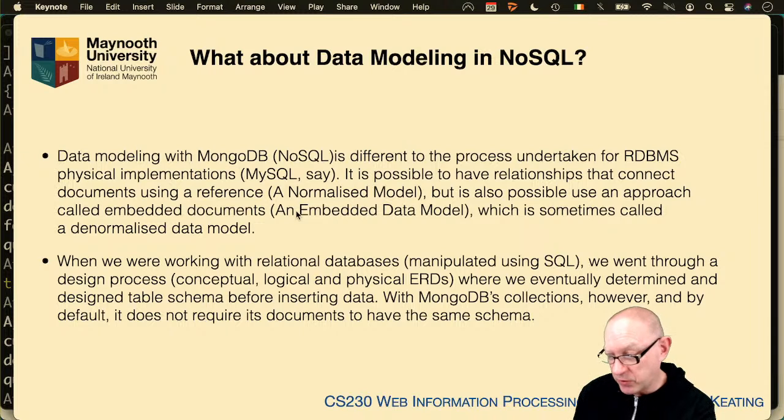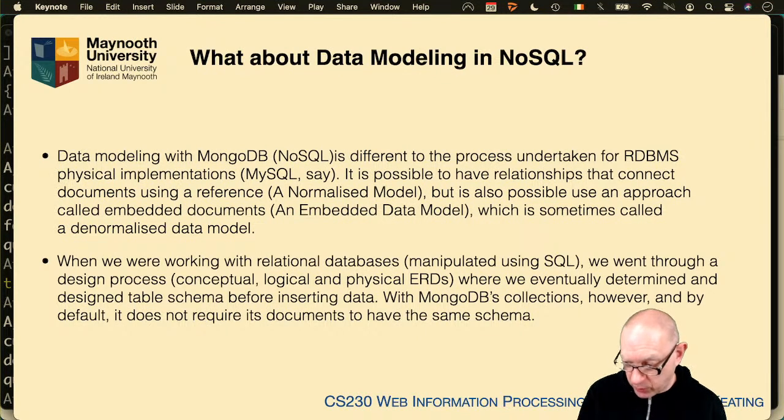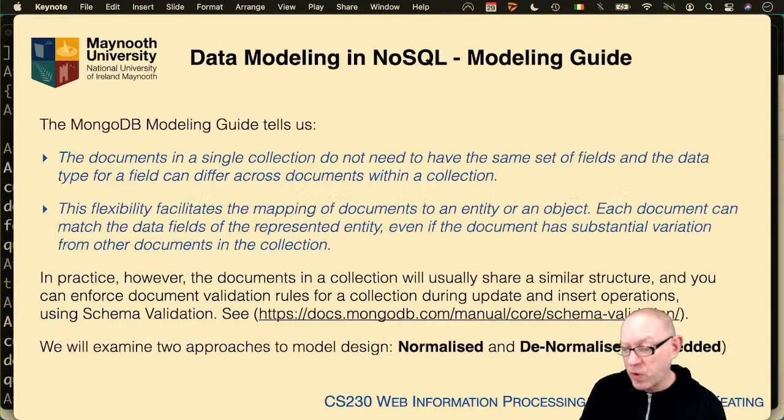Okay, like say MySQL. It's possible to have relationships that connect documents using a reference, and that's called a normalized model. But it's also possible to use an approach called an embedded model, embedded approach. And that's denormalized. So when we're working with relational databases that are manipulated using SQL, we went through a design process that would be conceptual and logical and physical into the relationship diagrams. We eventually determined the design table schema before we inserted any data at all. With MongoDB collections, by default, you don't require documents to have the same schema.